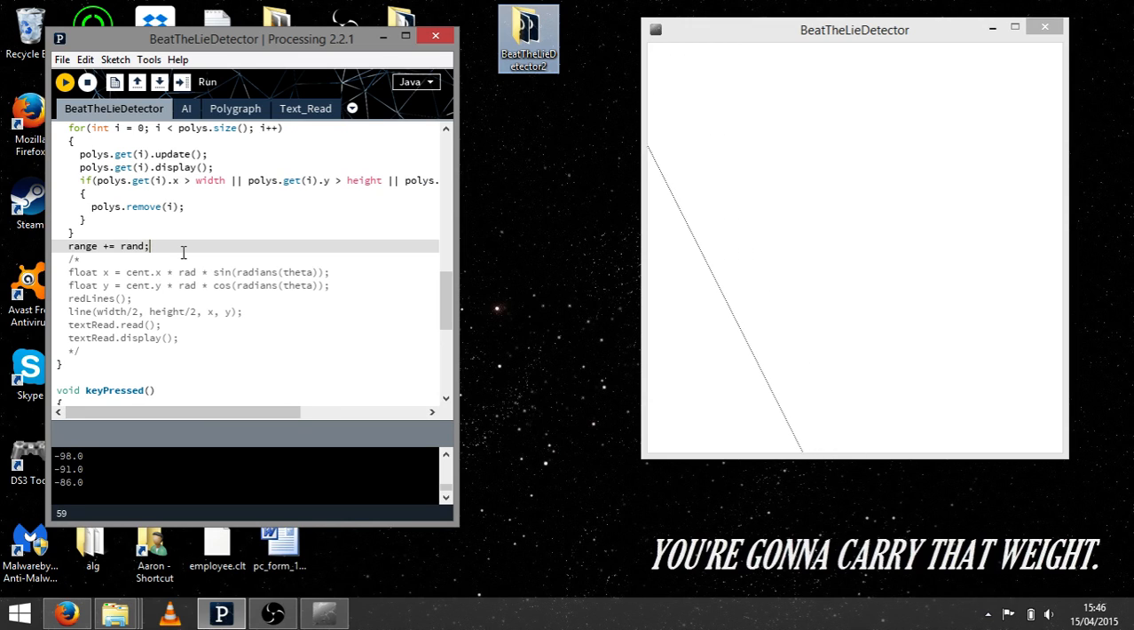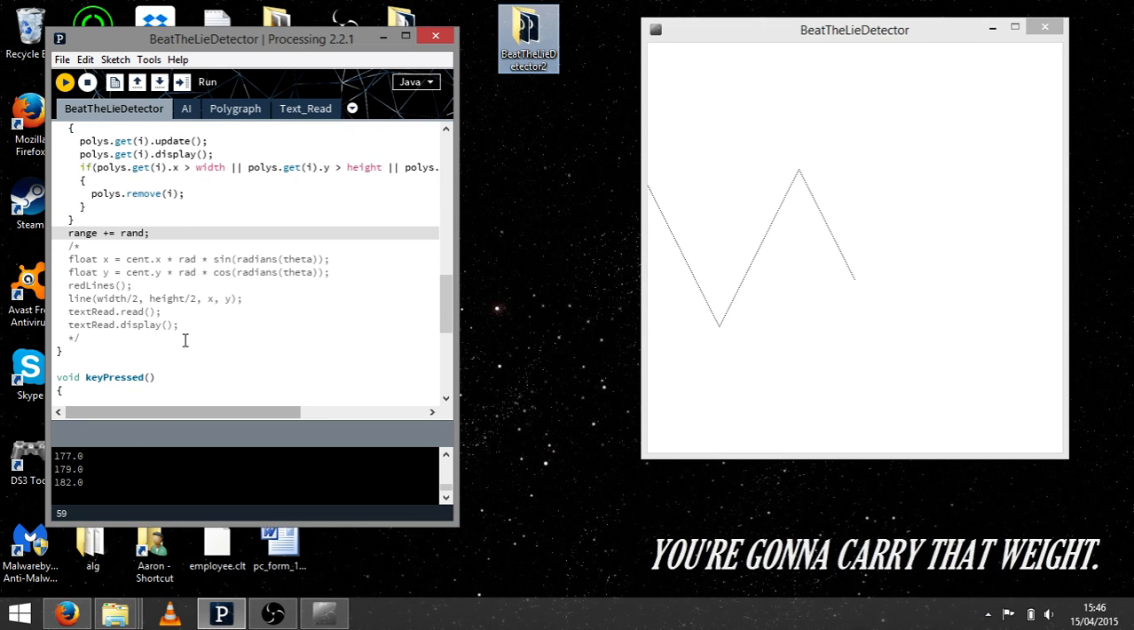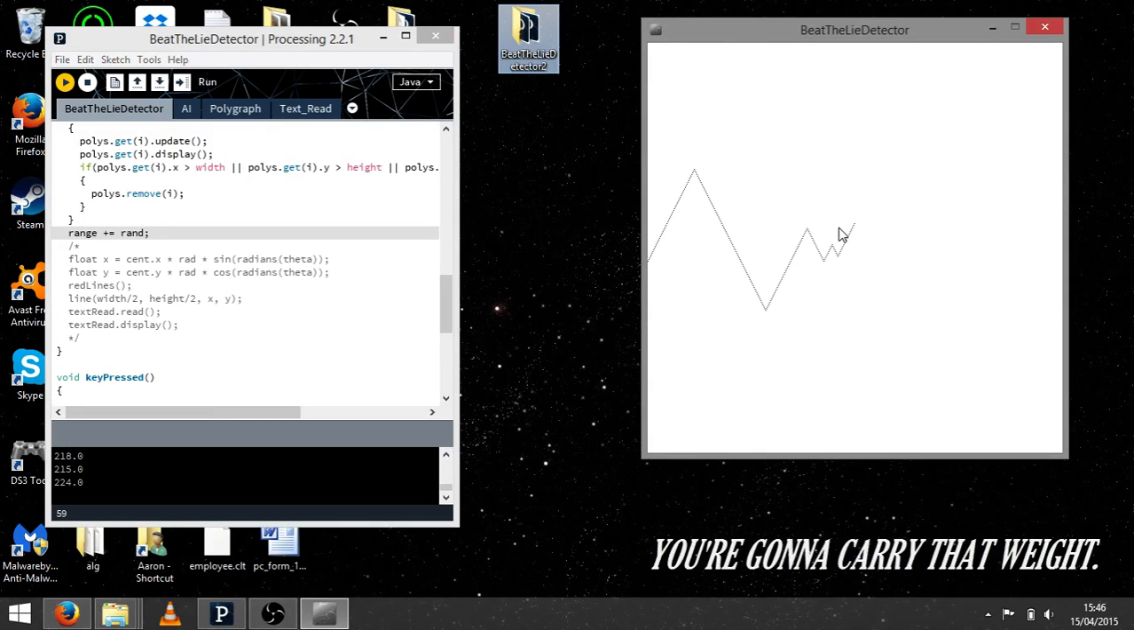And then the range will increase by random, but in an actual lie detector it will decrease depending on whether or not the user is lying. So that's basically it, and once you put all those parts together, what you have is the visualization of the polygraph. So the faster and closer together it is, it means the more likely the user is telling the truth on the current question, and the more spread out it is means the more likely that they're lying.